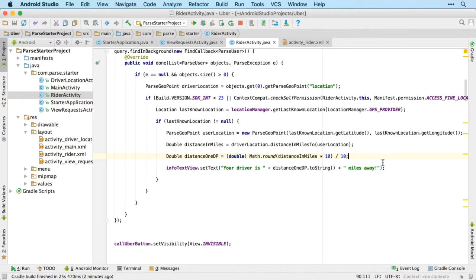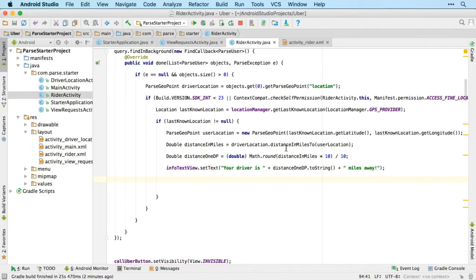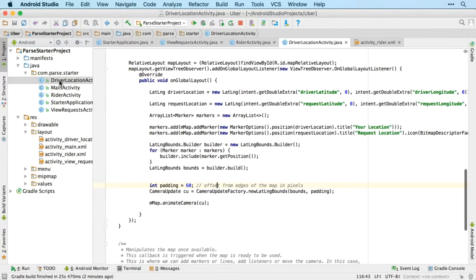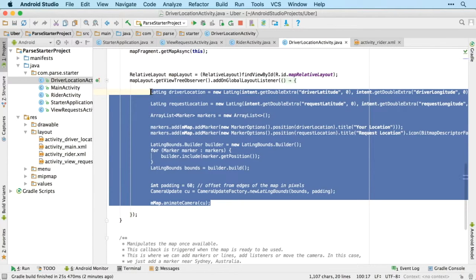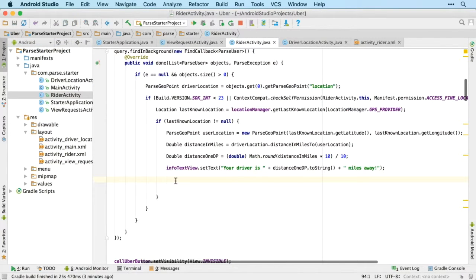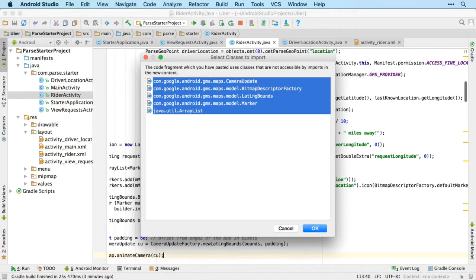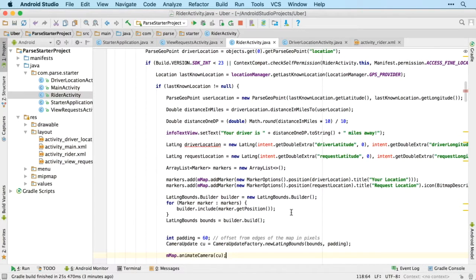So the final thing then is to show the driver's location to the user. And we'll do this here at the same time that we're updating the driver's distance. And we'll use the same code that we used in the driver location activity. So let's select all of that and bring it over to our rider activity. And then we'll just update the variable names here to show that we're using LatLngs.